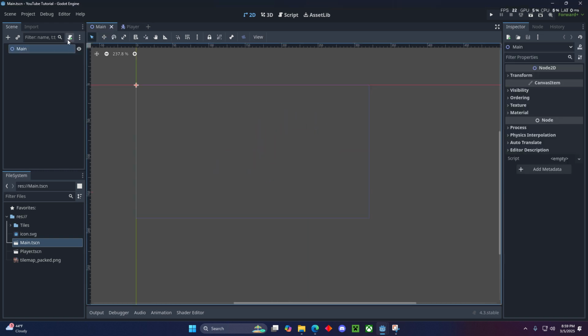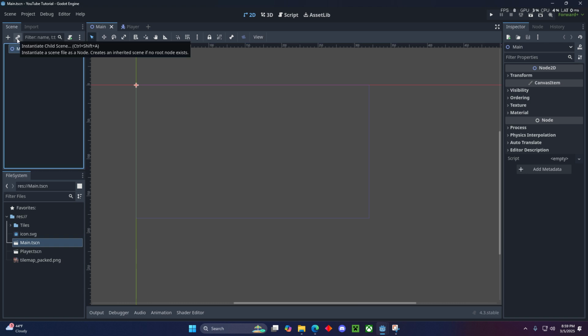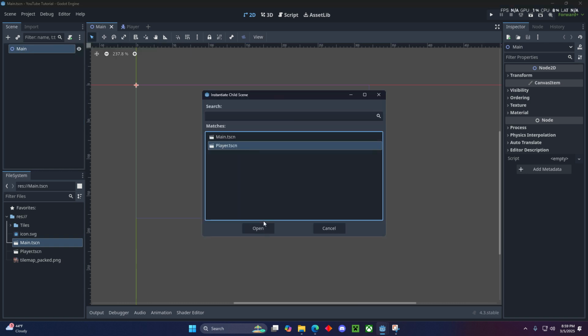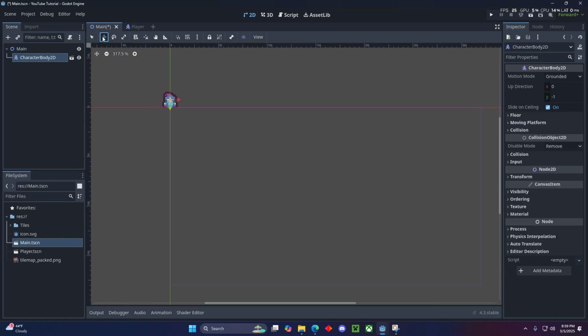And then the next thing I'm going to do is instance. If I click this or press Control Shift A, I'm going to put my player in my main scene. So I'm going to go ahead and grab my player. If you noticed here, I switched over to this move tool.